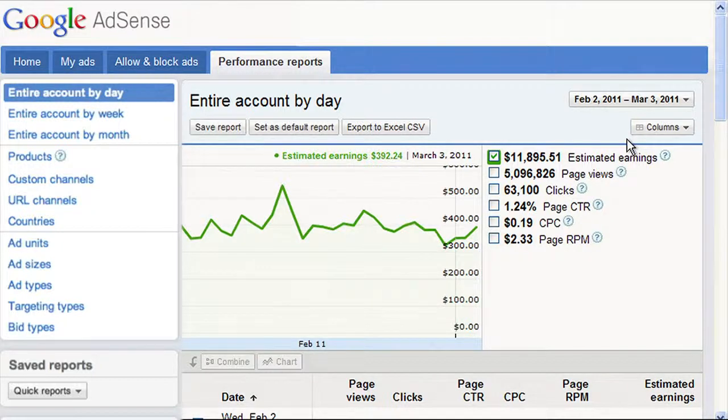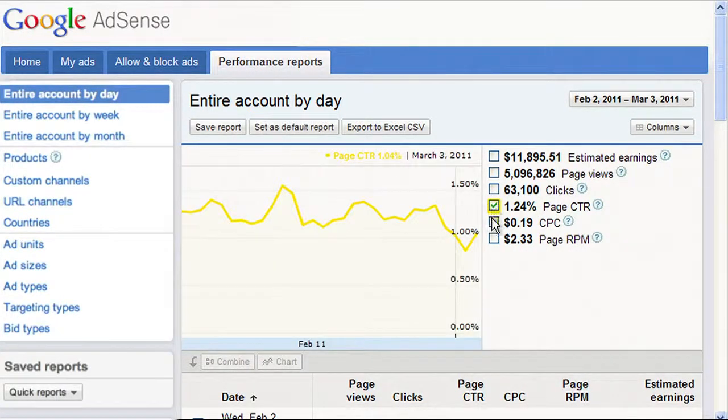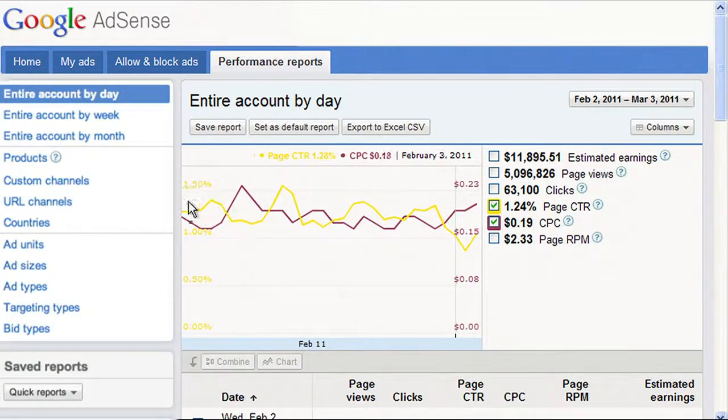Next, we'll select our data. To the right of the graph, there are a handful of checkboxes. Checking these boxes will allow you to select the data you'd like the graph to display. To see page CTR and CPC, select the appropriate checkboxes. We now have two lines, a yellow line for page CTR and a purple line for CPC.